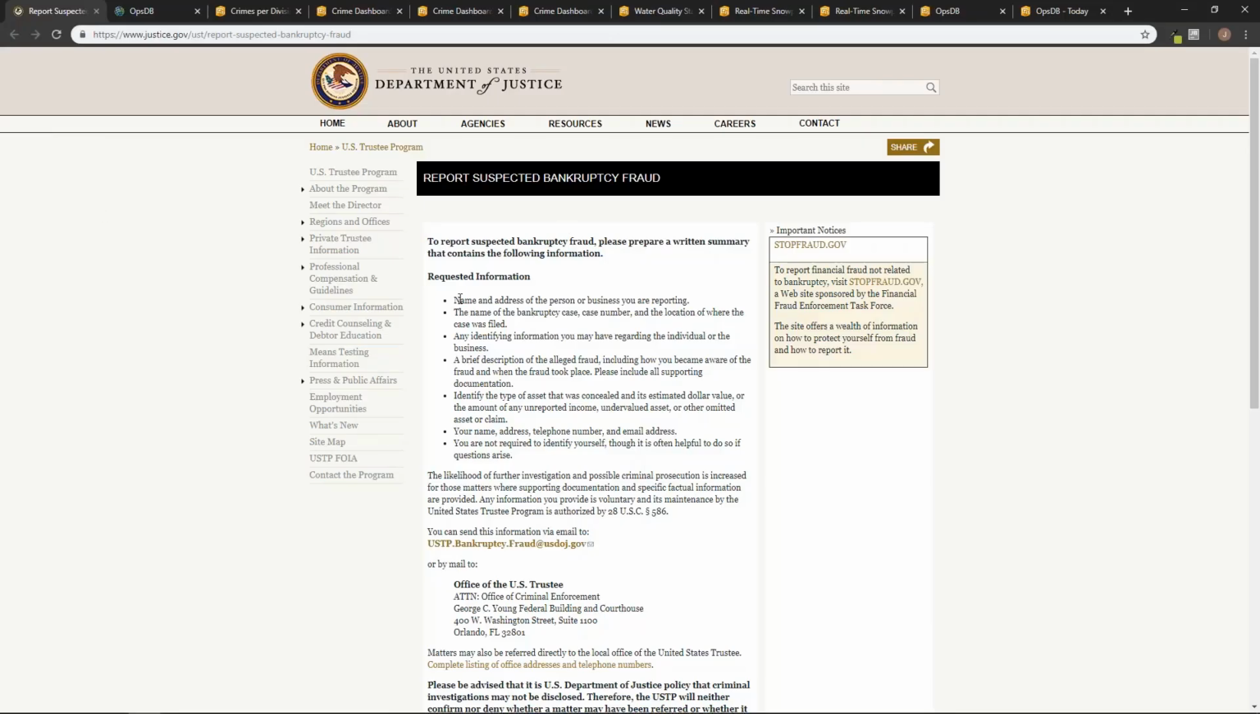As you can see from their website, the form is pretty simple. It asks for the name and address of the person or business, name of the bankruptcy case, case number, any identifying information, a brief description, identify the type of asset, and reporter's name, address, telephone.